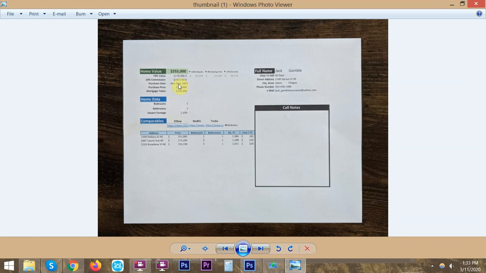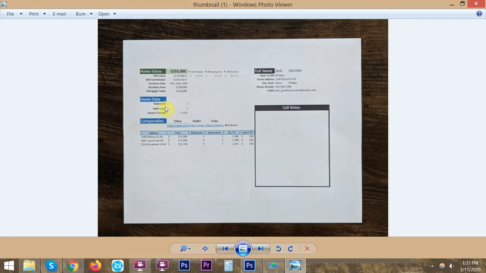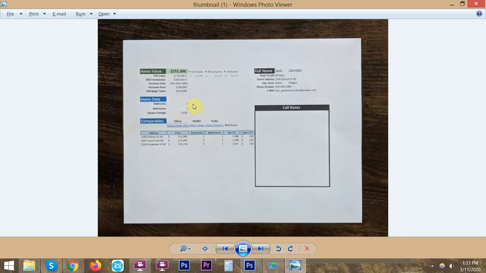We get a purchase date right here. We're going to have to physically type that in. Purchase price, we're going to physically type in. Mortgage taken, we're going to physically type in from Deal Machine. Home data we'll have on the main spreadsheet here. So we're going to see the home data, lots of information there. But home data is going to be right here. So how many bedrooms, how many bathrooms, how many square foot. We enter that simple home data so we know the homeowner's name, the basic home data, and we're good to go. This is the most of the information that we need.